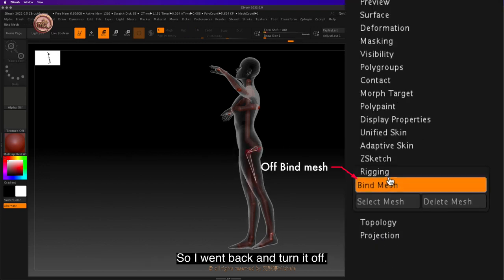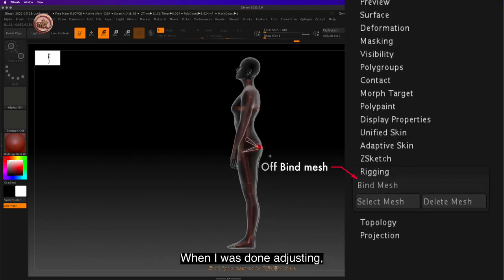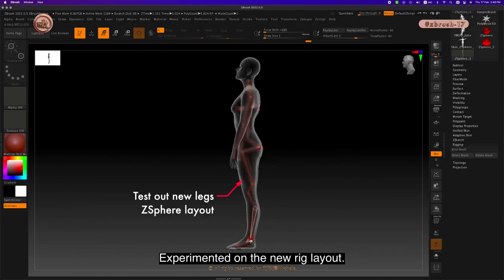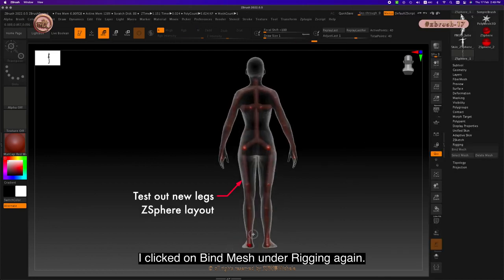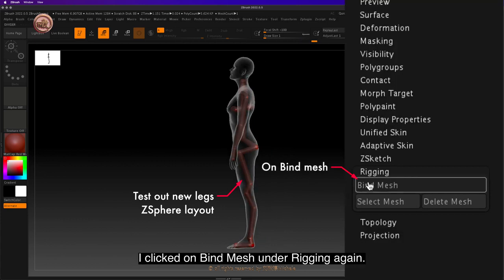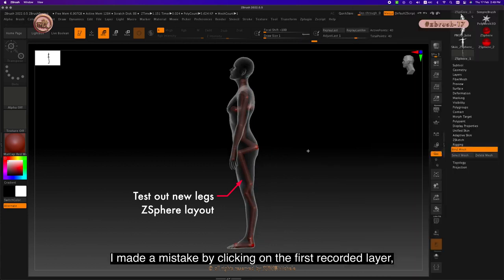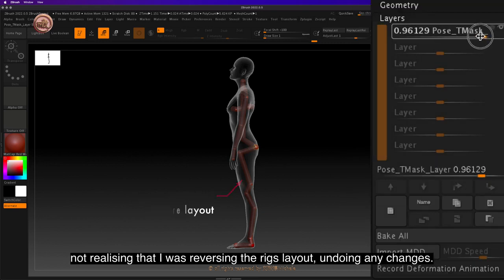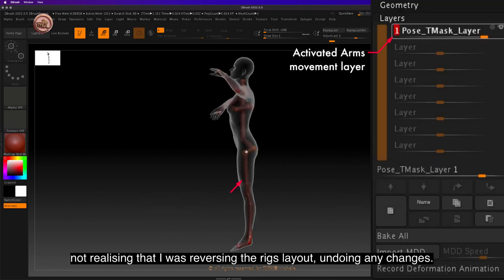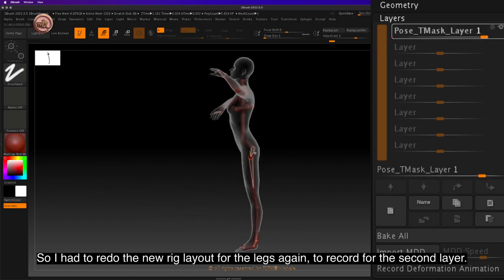So I went back and turned it off. When I was done adjusting, experimenting on the new rig layout, I clicked on bind mesh under rigging again. I made a mistake by clicking on the first recorded layer, not realizing that I was reversing the rig's layout, undoing any changes. So I had to redo the new rig layout for the legs again to record for the second layer.